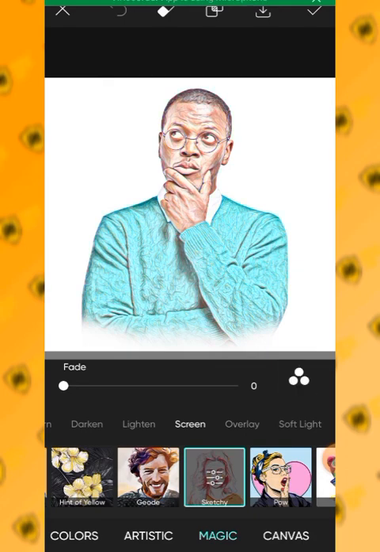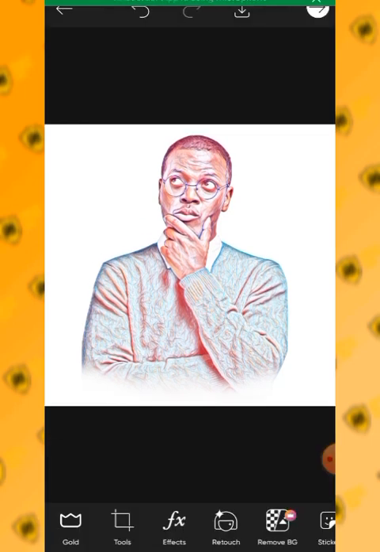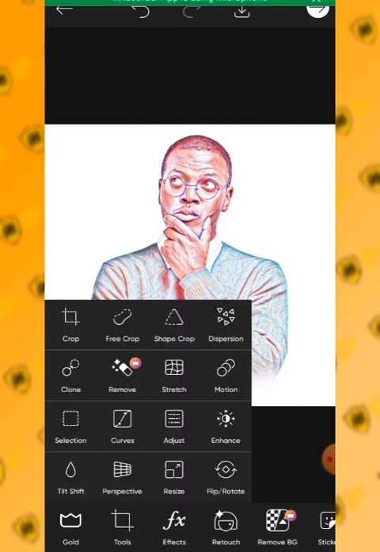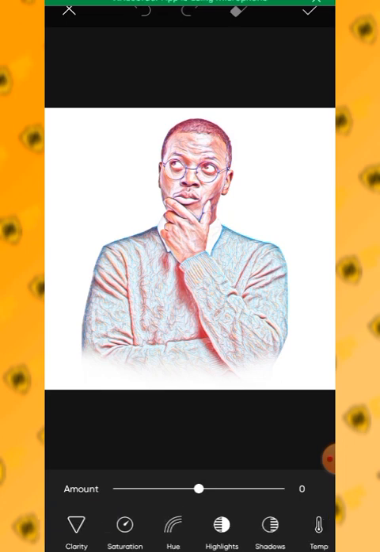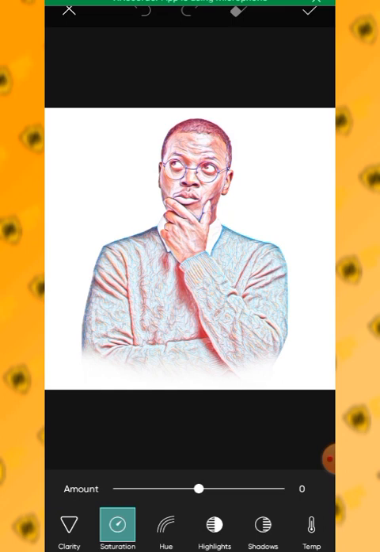Next, there's no need of touching your hue. Your hue is to vary color, but since you've turned your saturation to the barest minimum, your hue looks almost the same. It doesn't matter. Next, you go to your highlights. Highlights talk about those places that are bright. If I increase it, those places that are bright become brighter, but our main aim is to make it look like a sketch. So we are going to take it down. Yeah, you can see it now looks more like a sketch. So you have to take it down.